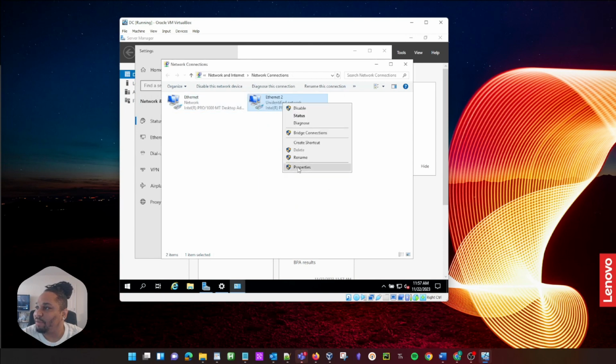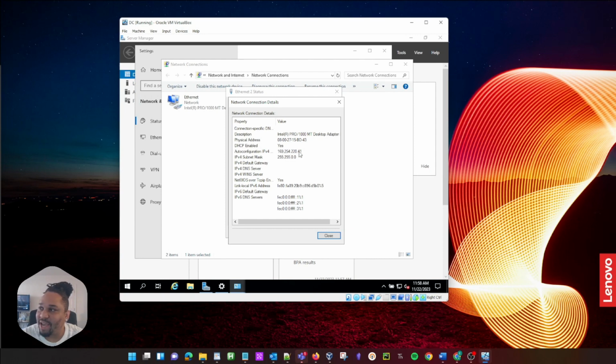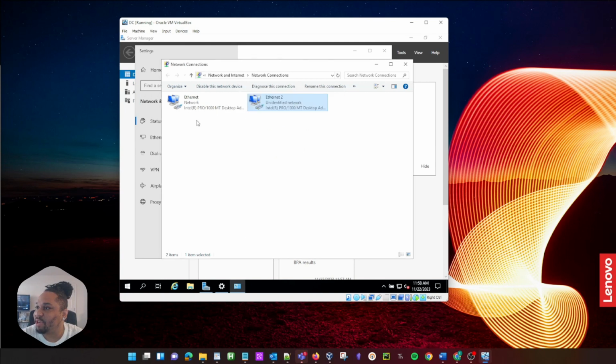What do we have here? Status, details. 169, bingo. This is an APIPA address, Automatic Private IP Addressing. This is when you can't find a DHCP server. This is for the one on the internal network that hasn't really been properly set up yet. So let's go ahead and just rename these so we know which one's which. For now, rename.